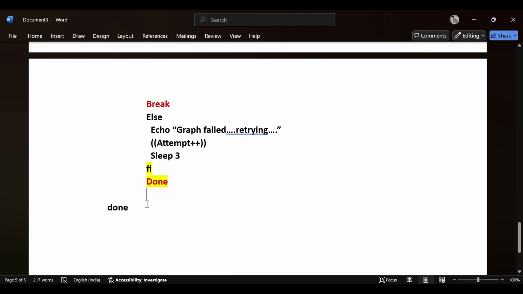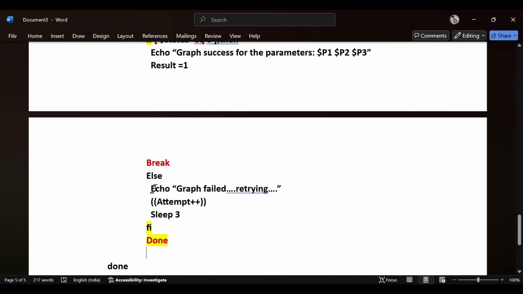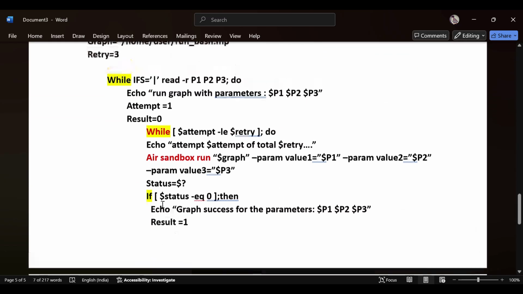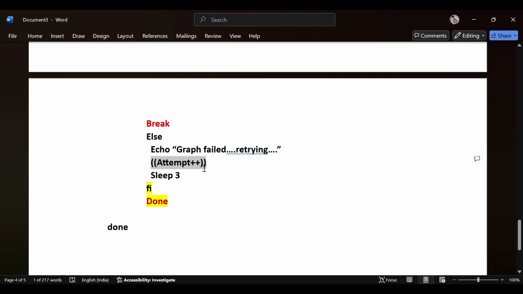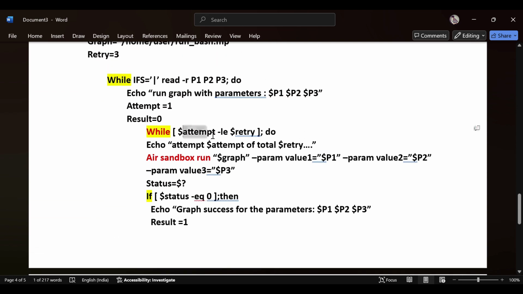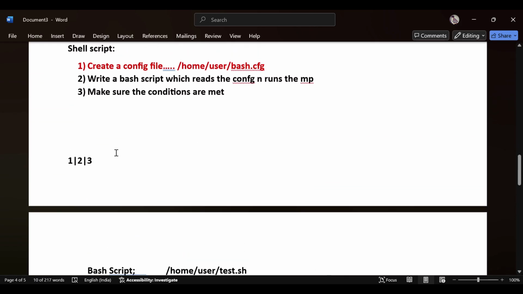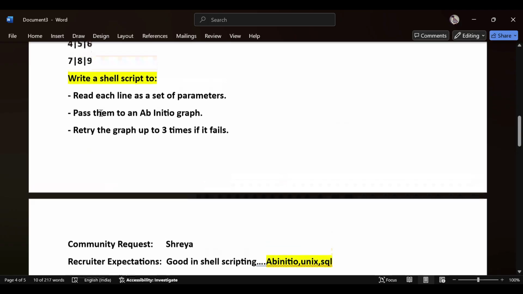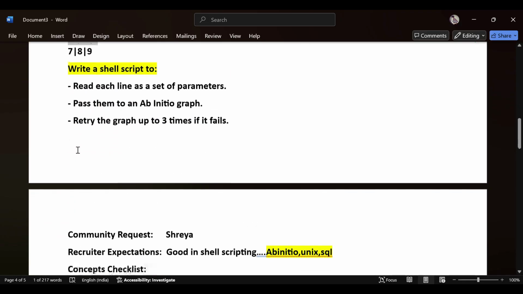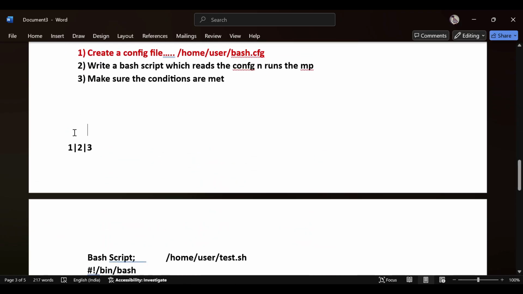Now if the graph is failing, what happens? Your while statement will run for the second time. Attempt will be 2, because we have incremented attempt here. 2 is less than 3, and the same graph will run. This one runs for the second parameter, the second line, which is 4 5 6.